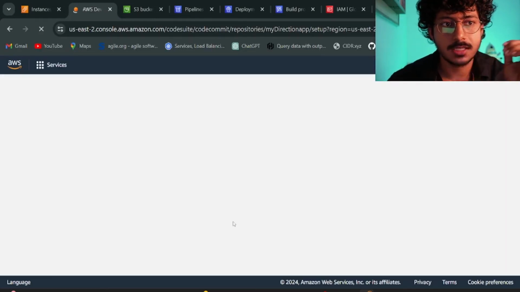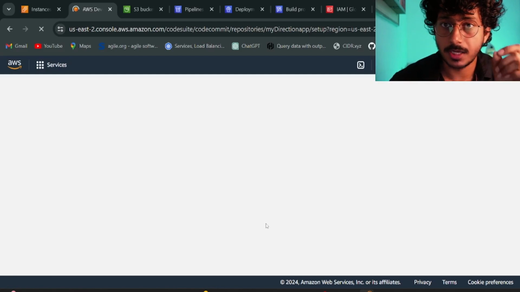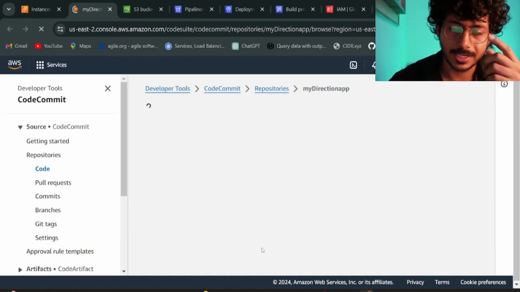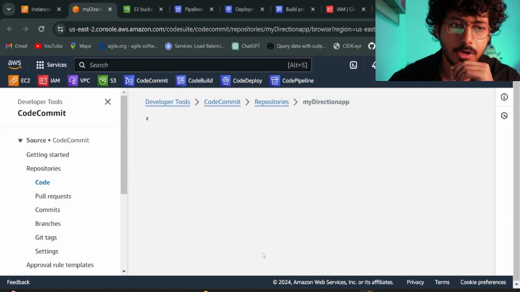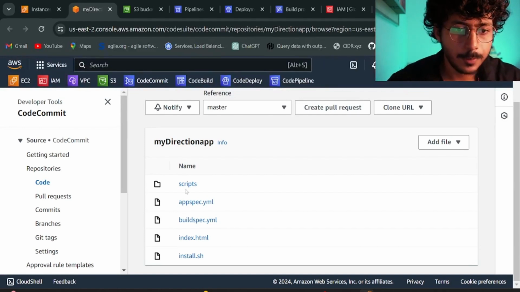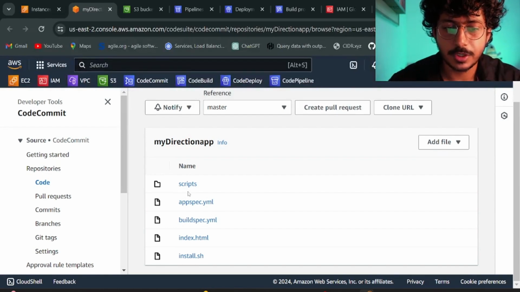So this is CodeCommit, guys. It's similar to GitHub, a GUI version of git. So you can see our files are pushed to our remote repository. Part 1 is done. Next, we move into part 2.